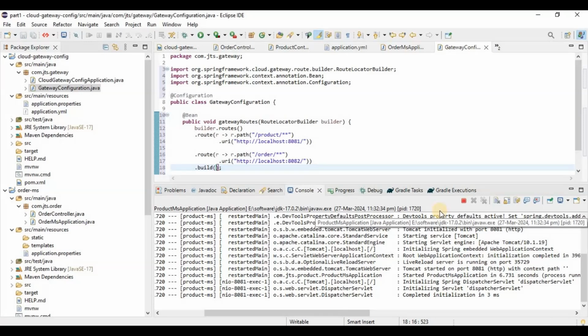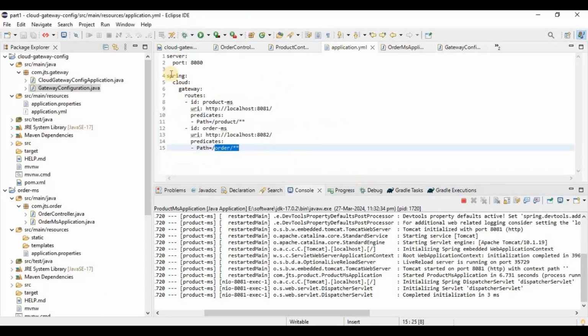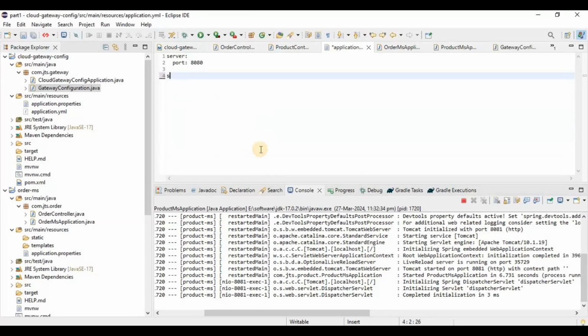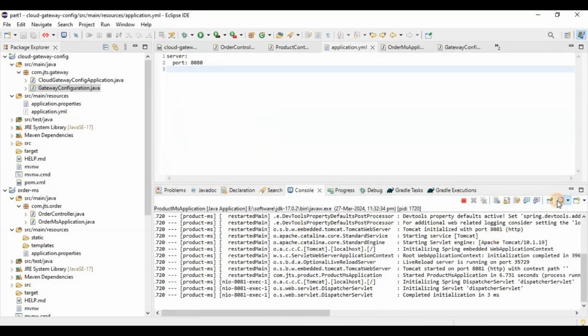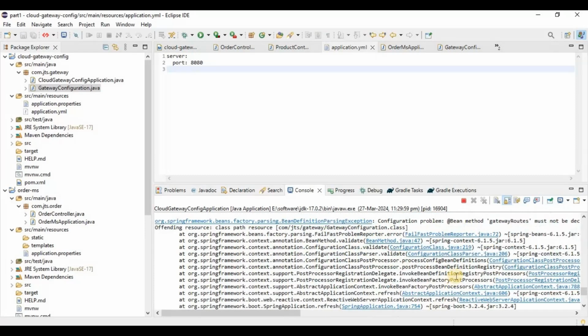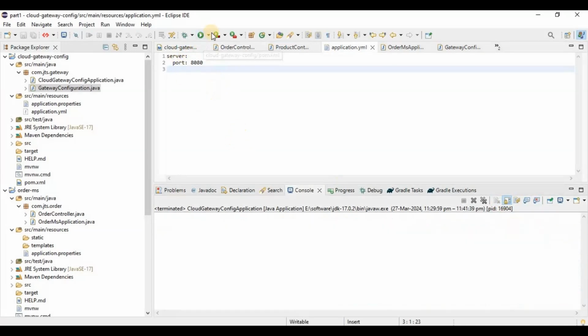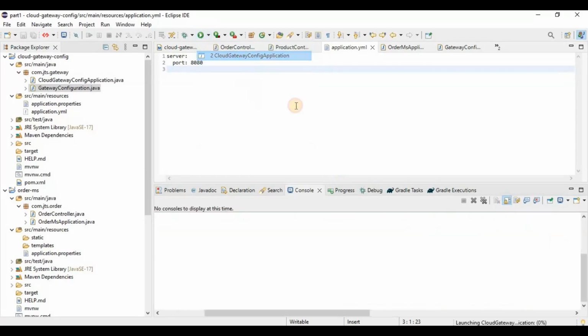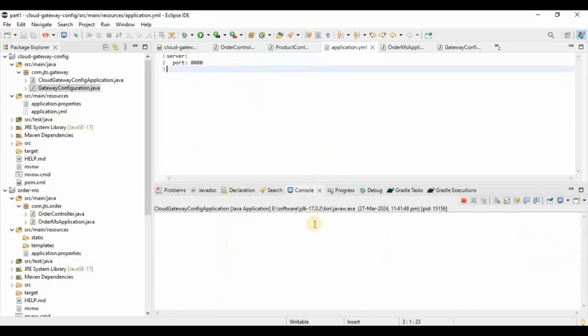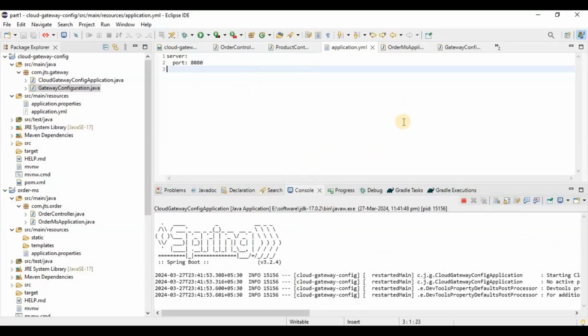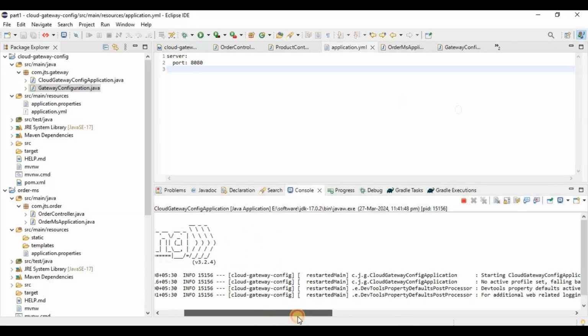Okay, so it will basically do the same thing as we wrote in the YAML file, so it is also a similar kind of thing. Now we can delete this property over here and we can rerun this gateway application. We can stop this and then let me rerun this one. Once it starts, then we can check how it is working.